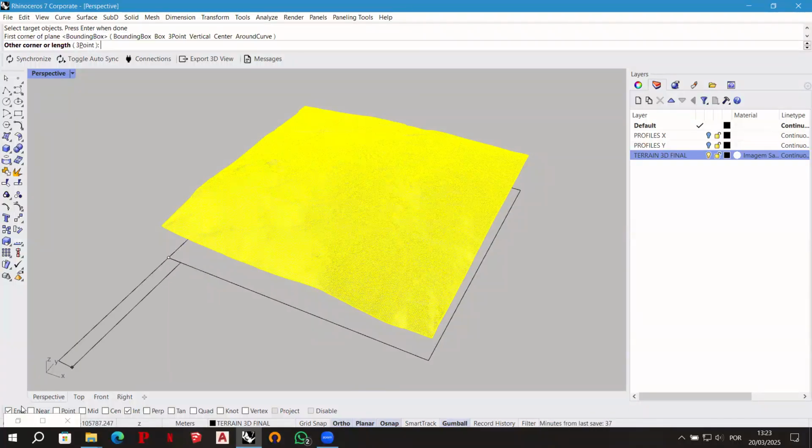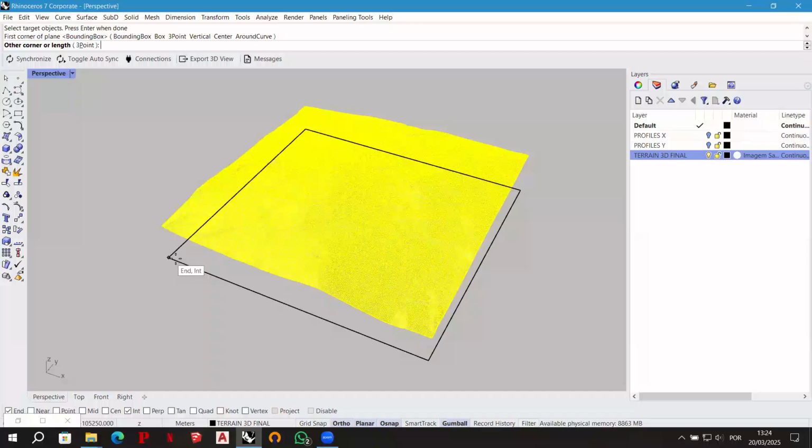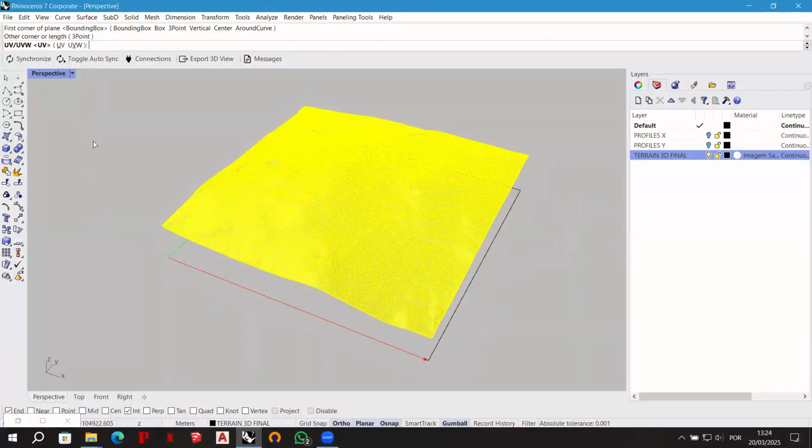If you can't select the point, be sure to have the OSNAP option and this one selected down here. So this will be the first point that I'll click, and this up here will be the second point that I'll click. Now it asks me UV or UVW. This basically corresponds to the axes. UV corresponds to XY and UVW to XYZ. In this case, as we are projecting in XY, we are going to select UV.